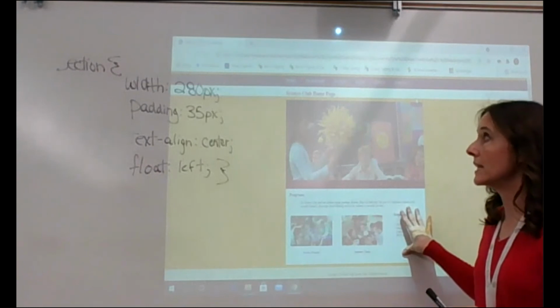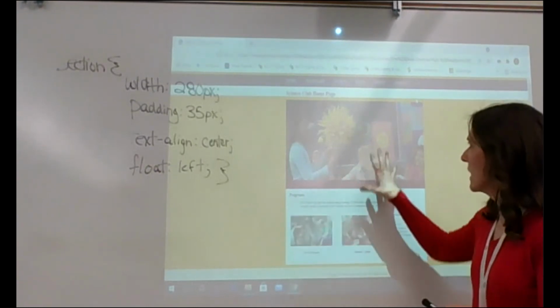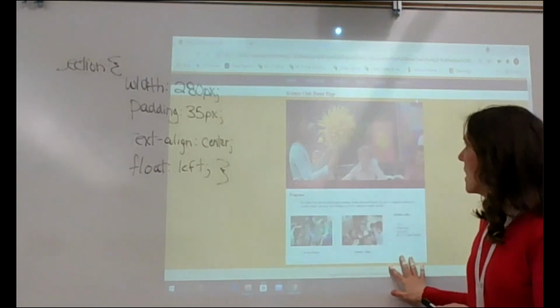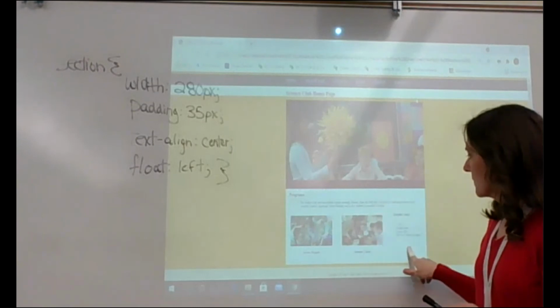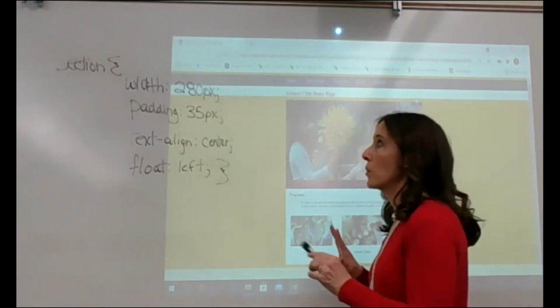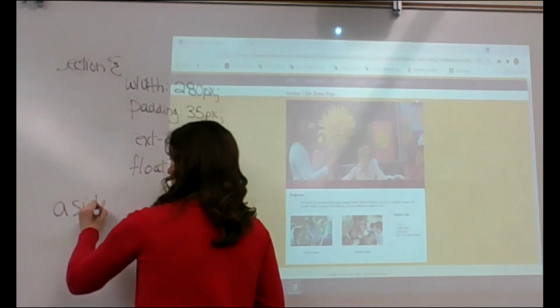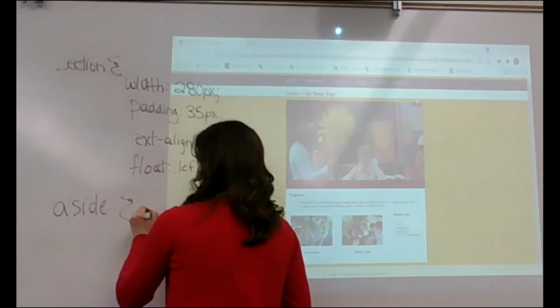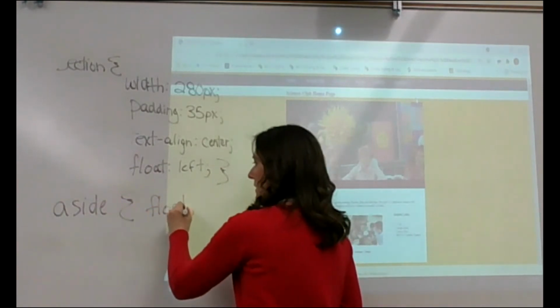Now let's go on to the aside. Remember, we're using 700 total. We have a 960 overall width. So that gives us 260 for the aside total width. So let's do the aside. We're also going to float that left so that it goes up in alignment here.